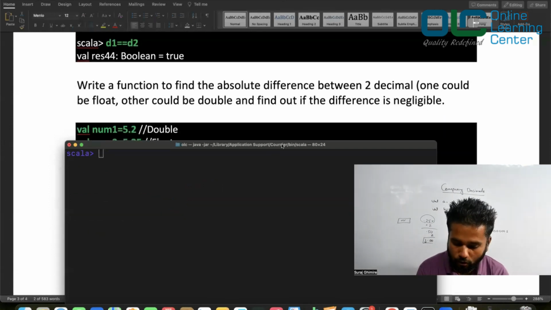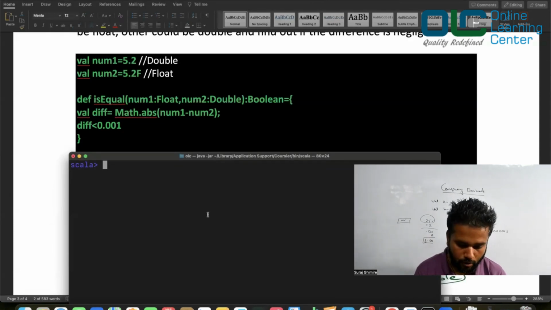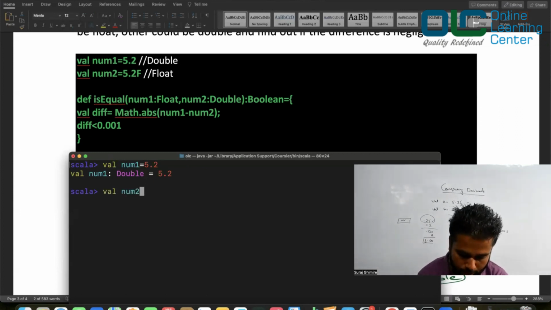Now we can also do something like this. Let's write a function to find the absolute difference between two decimals. One could be float, the other could be double, and find out if the difference is negligible. You can actually write your own method if you are not happy with the above approach. If you say, no, this does not sound good to me, let me try to write my own method which can return me true or false if the differences are negligible. So what I'll do is, num1 is equal to 5.2. This is a double. Now num2 is equal to 5.2f. Now this is my float.